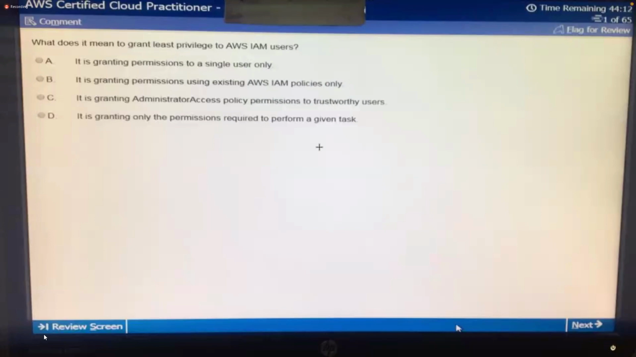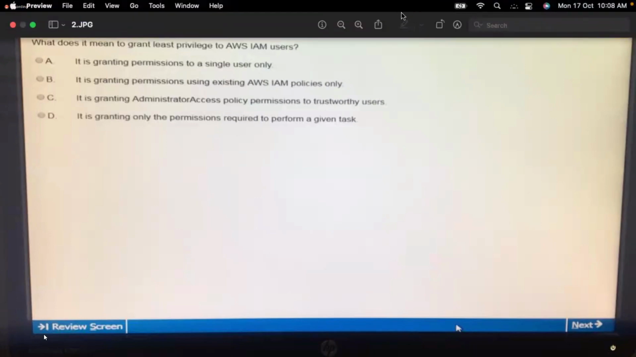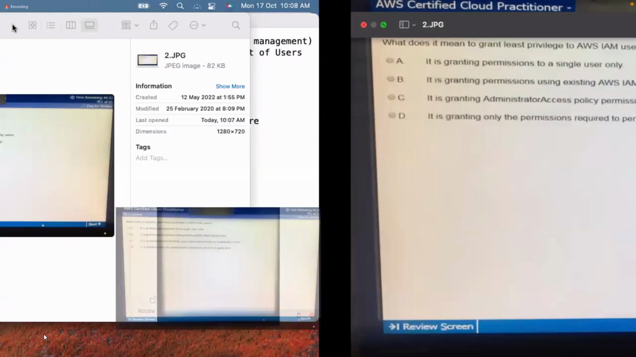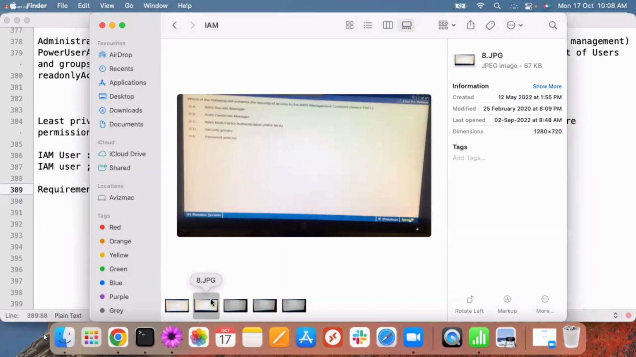What is the answer for this question? D? Sure. Option D? Yes. Least privilege means providing the permissions required to perform the given tasks. Okay, so that is one question.